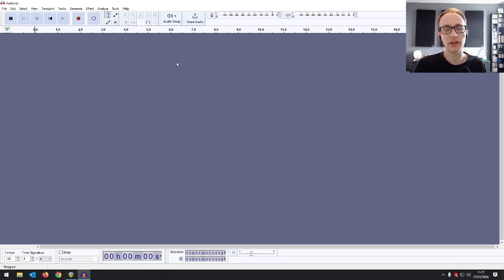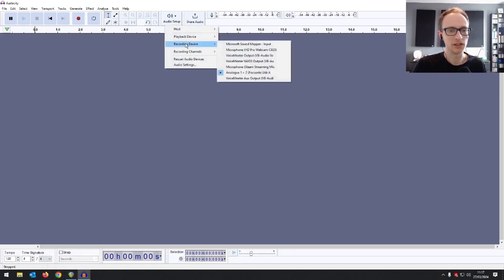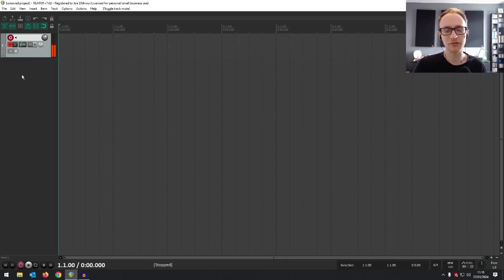In Audacity, you don't have to set up a track. You can literally just click record up there and it will start recording your voice. Just make sure that in audio setup, you've got your recording device set to whatever your microphone is. So it might just say the name of the microphone, or it will say Windows input. And then it's just a case of clicking record and recording your intro and outro.